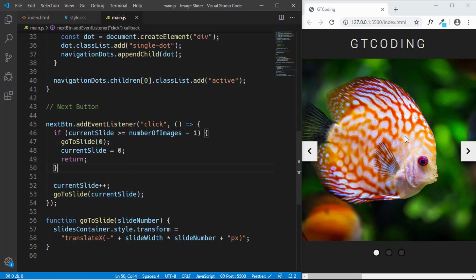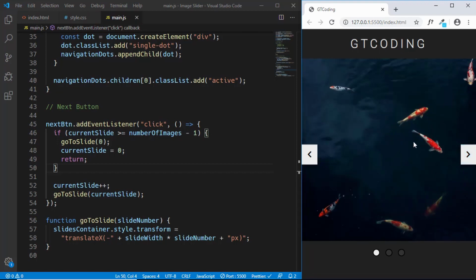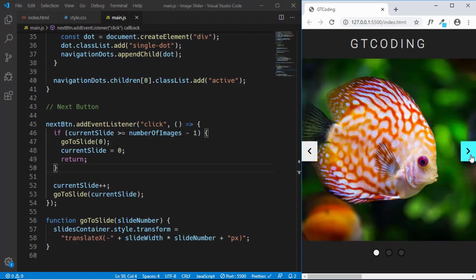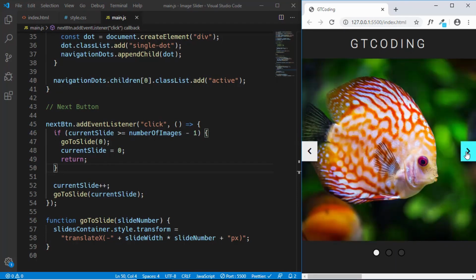So let's test it out. We click on the next button and we go to the next slide, and here we have the next slide, and right now we are on the last slide. Let's click on the next button again and we go back to the first slide. So in this way we have this cycle over here. Alright, so next button is working alright.